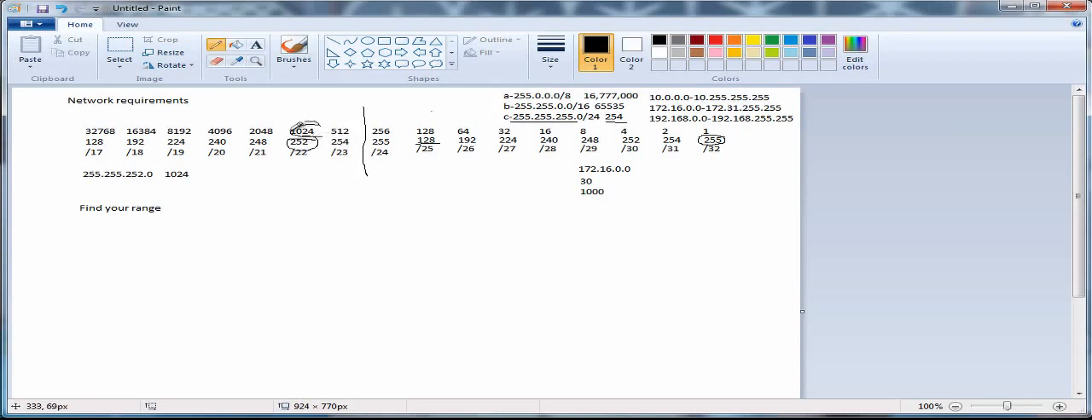Then you get to 1024. Well, if this range is 2 of these right here, and this right here is 2 of these, that's going to be 4 of these. Everybody follow that? So it's just multiplying by 2. This times 2 is this. This times 2 is this. So that's where you got to figure it out.